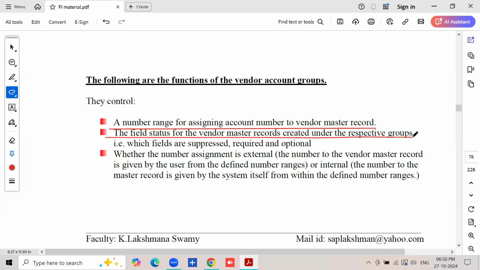Yesterday, right, I told you now, the field status for master records is controlled by account groups. The field status for GL master records is controlled by GL account groups. The field status for vendor master records is controlled by vendor account groups and so on, right? So what is the field status for vendor master records? That I will explain you.